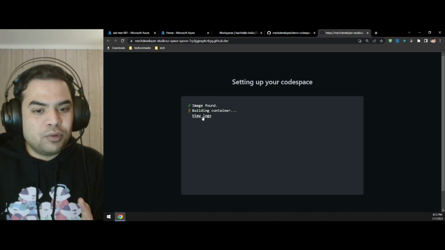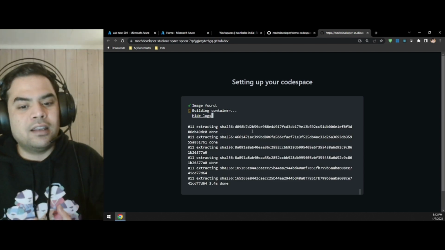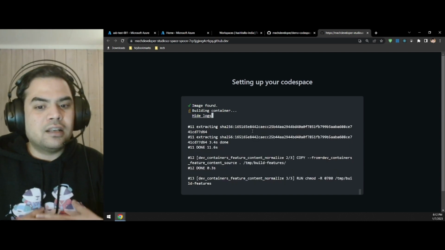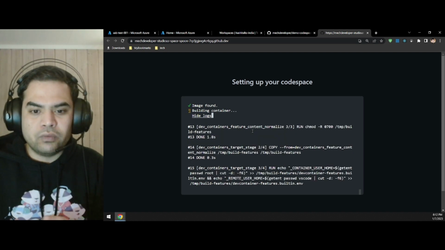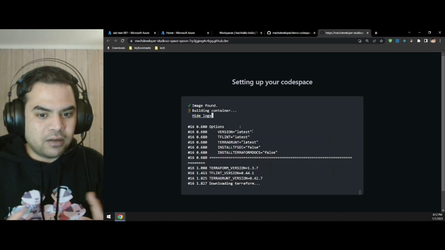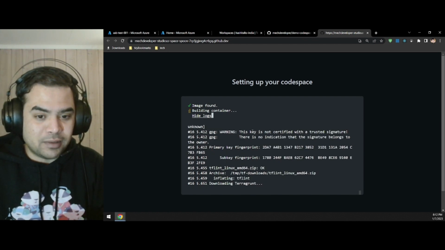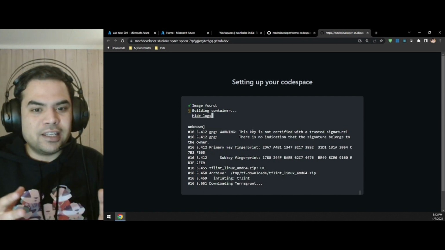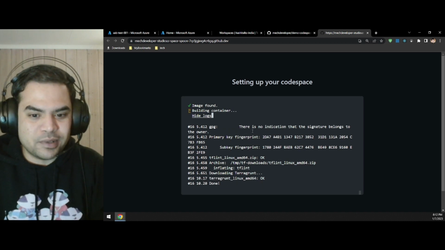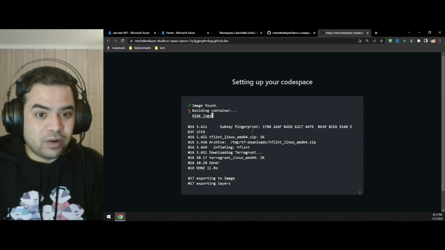Why is this cool? Because we can customize that template file however we want. We can install whatever software we want, and we can configure that template file to use whatever extensions we want in our development environment. So yeah, this is why Codespaces is very handy as a cloud development environment.